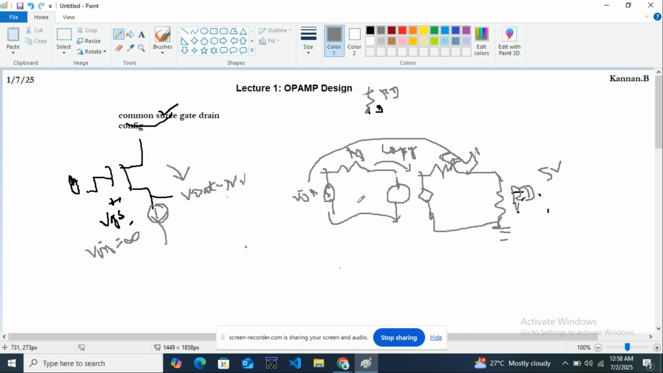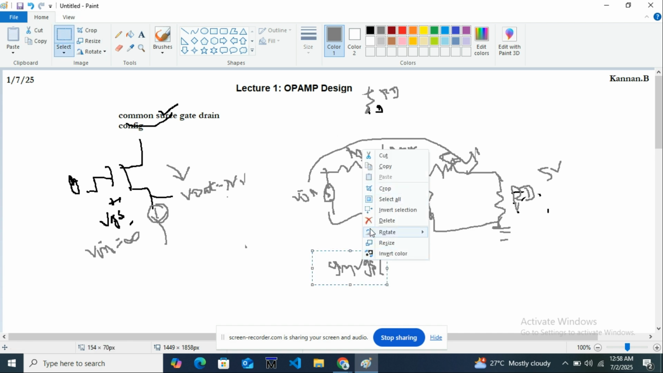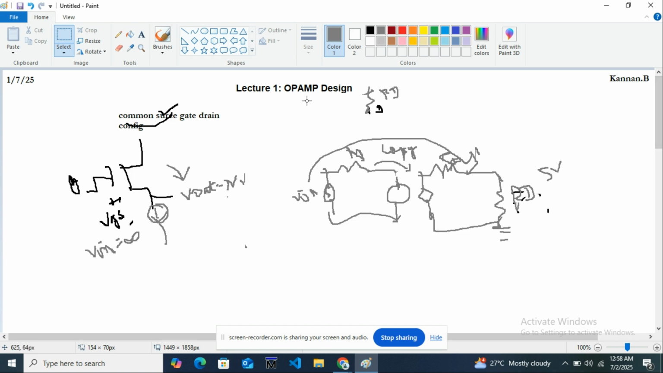So I'm telling like this, this is gm VGS, the condition just for small signal analysis. This time it's not enough. Understanding this, I'm confusing like this. This is a simple concept, a common source configuration.